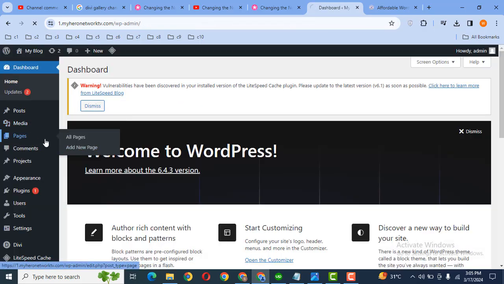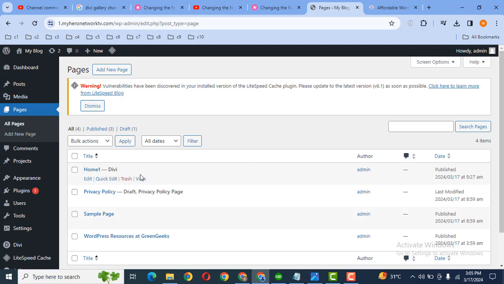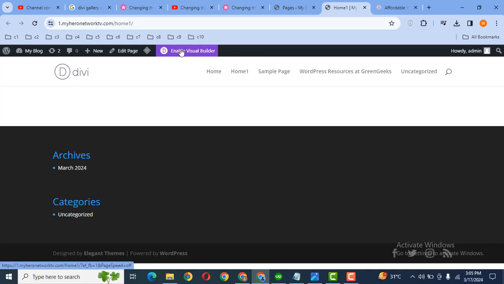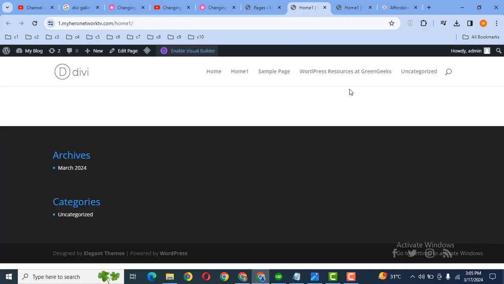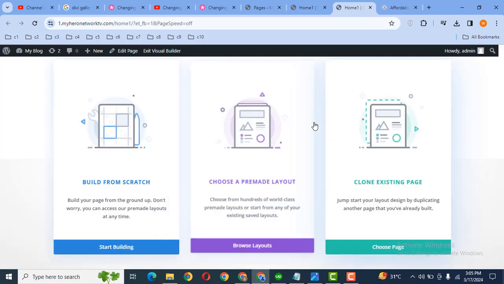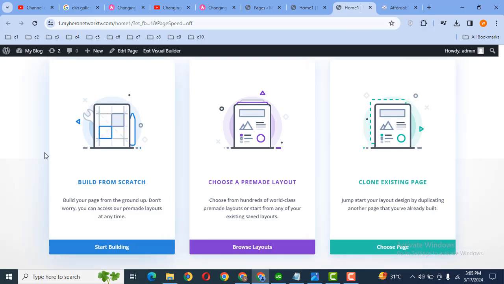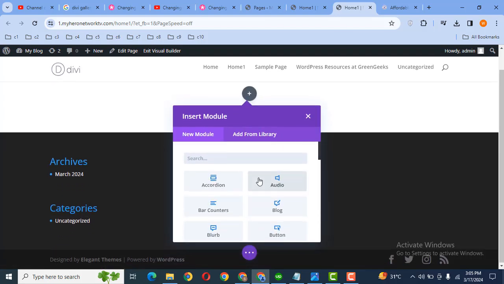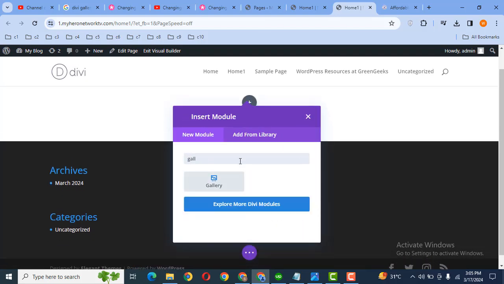Then we can go to Pages, and I have created a page. Now we need to enable Divi Visual Builder. Here you can see the page builder is loading. And after that, now we can use the Divi Gallery module. So let's start from scratch. And after that, I can select a one column row. Then here we can search for gallery.